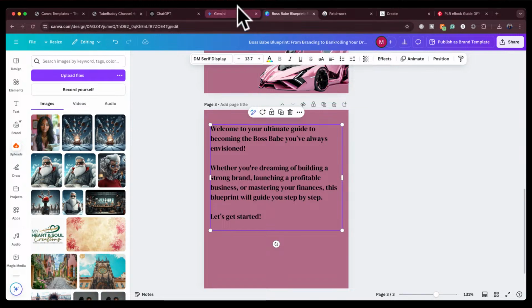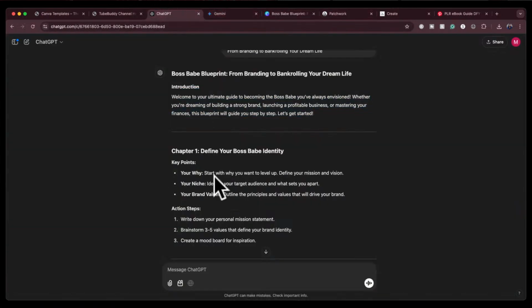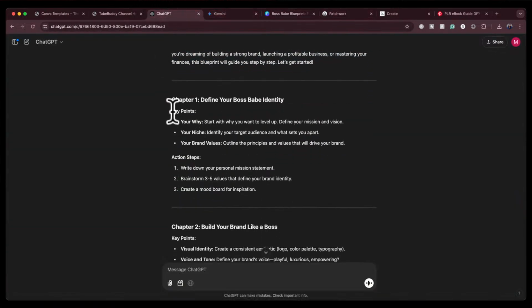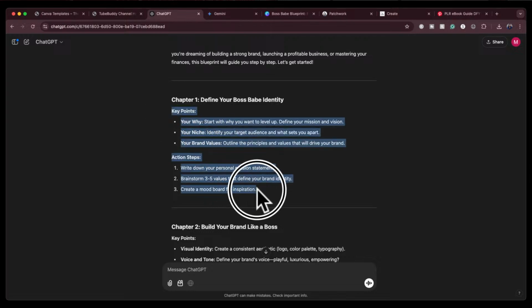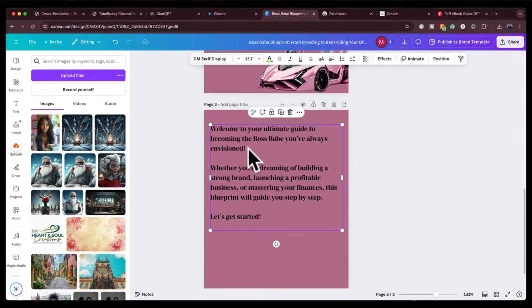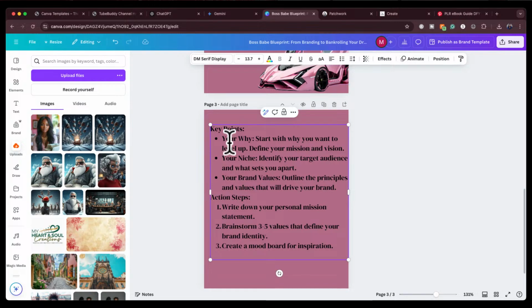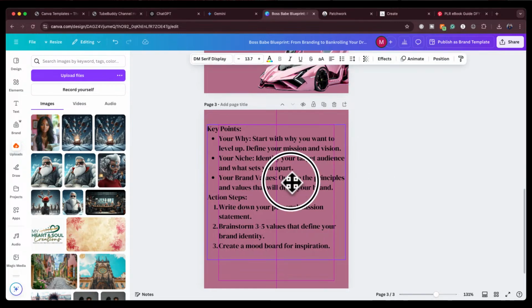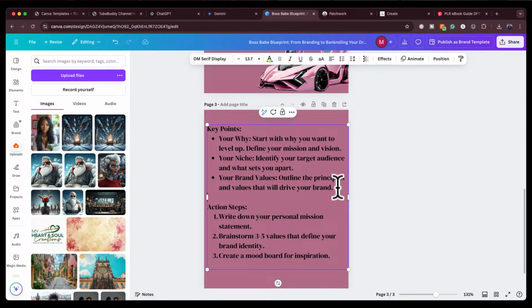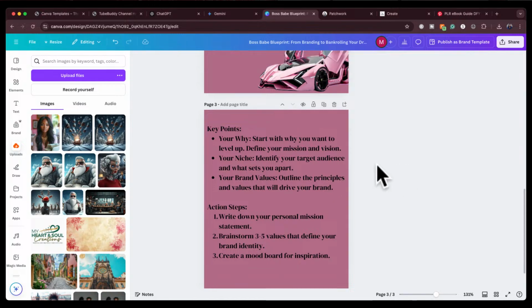Okay, so I'm gonna go to ChatGPT, and this is chapter 1. So I'm not going to paste in chapter 1 yet because I'm going to put that with a different font. I'm just going to paste in the other stuff. So let me do Control V, Command V, or whatever. Key points. And let me hit enter, backspace to kind of have those.